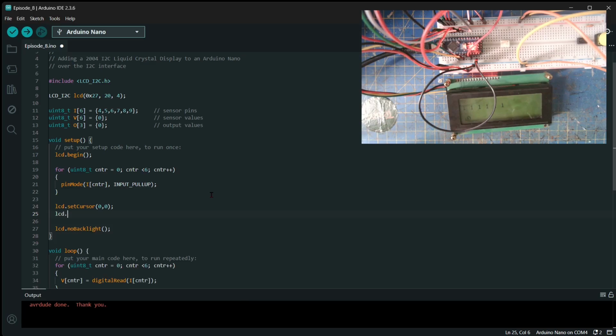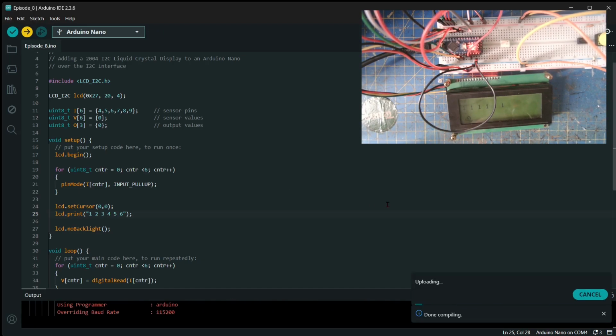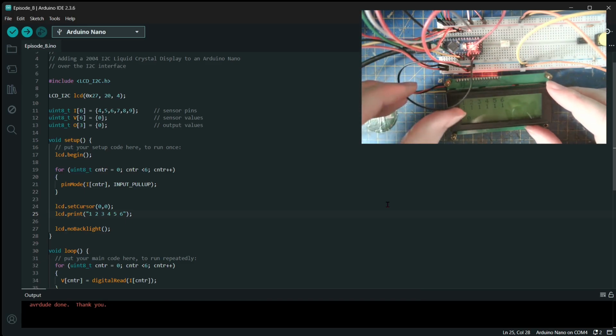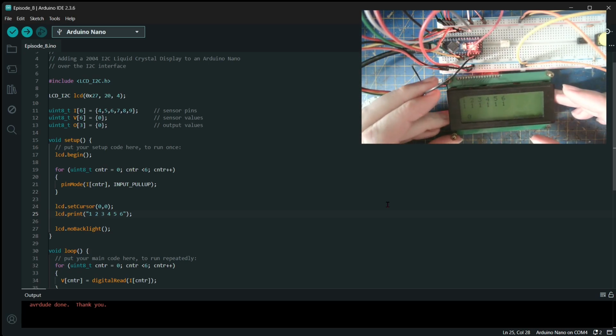There we go, LCD dot print, and here I'm going to do a character string. I'm going to go 1, 2, 3, 4, 5, 6, like that. And we'll upload that. Hopefully that should work. Ding. And what that's done now, it now labels. Get this blasted black wire out of the way, you might be able to see it. It's now labelled those inputs.